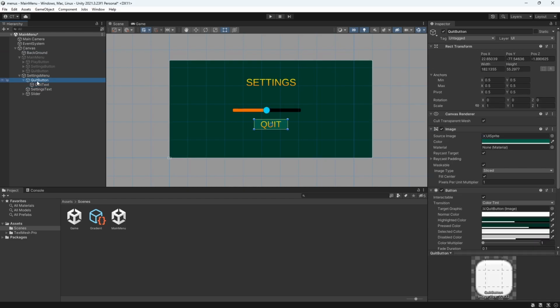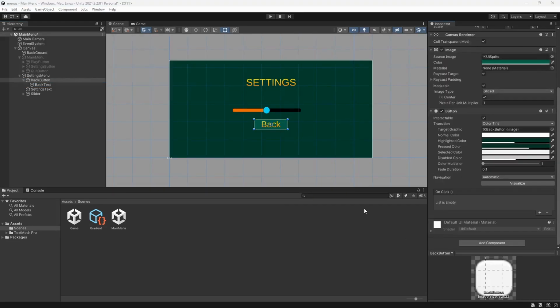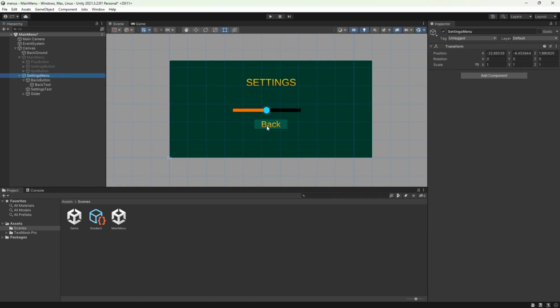Now this quit button, we don't want it to be quit, but rather let's rename it to back, as it will be going back to the main menu. And then the text, let's just rename it to back text, like so, and just change it also here in the editor to back. So now let's set up this back button. So by pressing back, we want the settings menu to be disabled and then the main menu to enable. That is the principle of it.